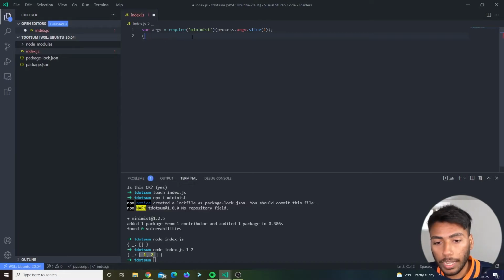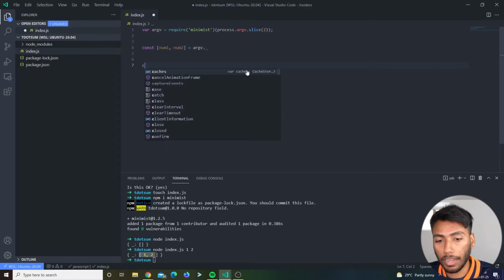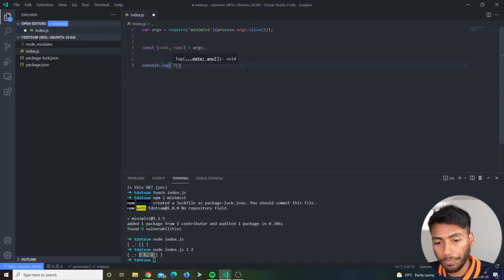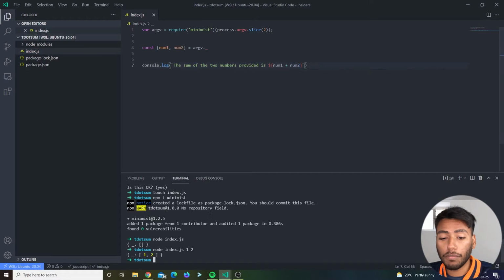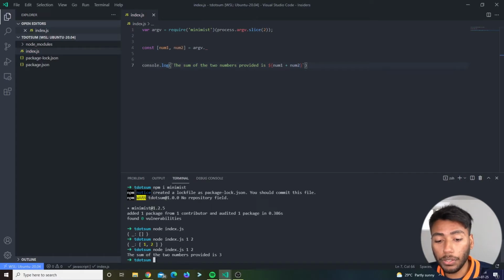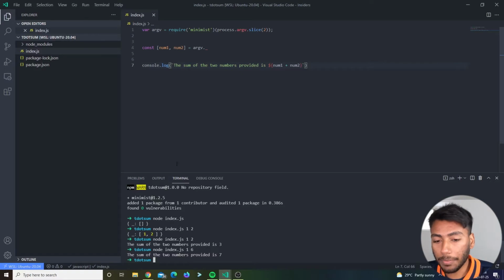So what I'm going to do is I am going to destructure those elements. So const, an array, is equal to args._. That's where all the arguments are, and I'll say num1 and num2. Pretty much that's everything. So I'll say console.log the sum of the two numbers provided is, and then I'll just do string interpolation over here, num1 plus num2 over here. So now if we do node index 1 2, we do see the sum of those two numbers is 3, and we can do that with whatever number we want, and it works perfectly fine.